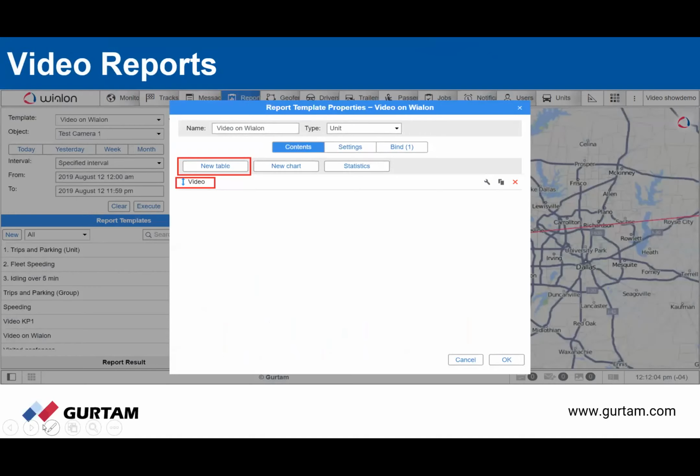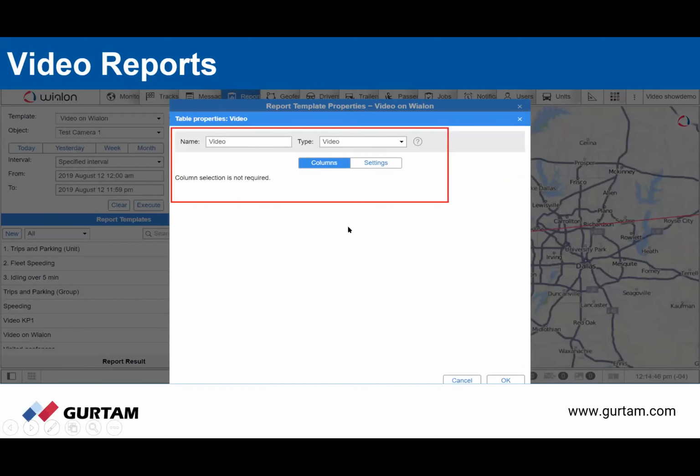Again, I'm not going to cover in detail how to create a report on Wialon. However, I would like to say that video reports on Wialon are very straightforward and simple. Whenever you are creating a new video report, in the new table, you need to choose the table which is called video. You don't have to select any columns in the video report. Column selection is not required.